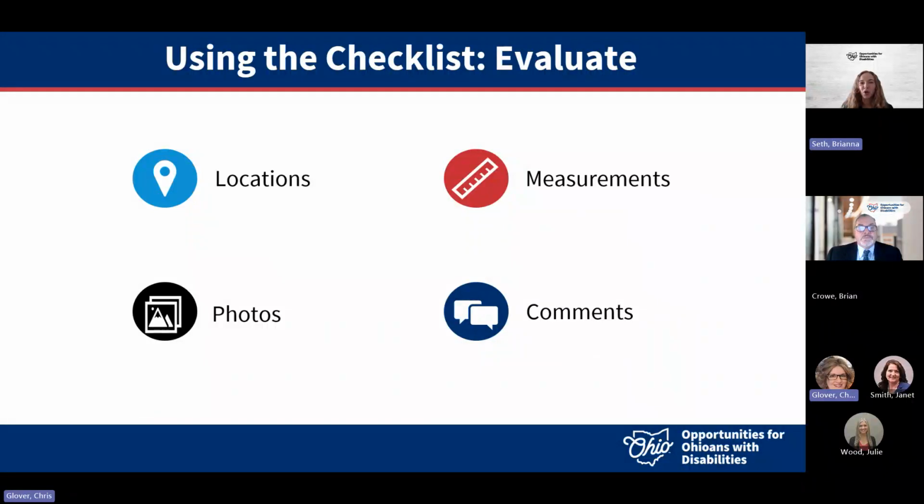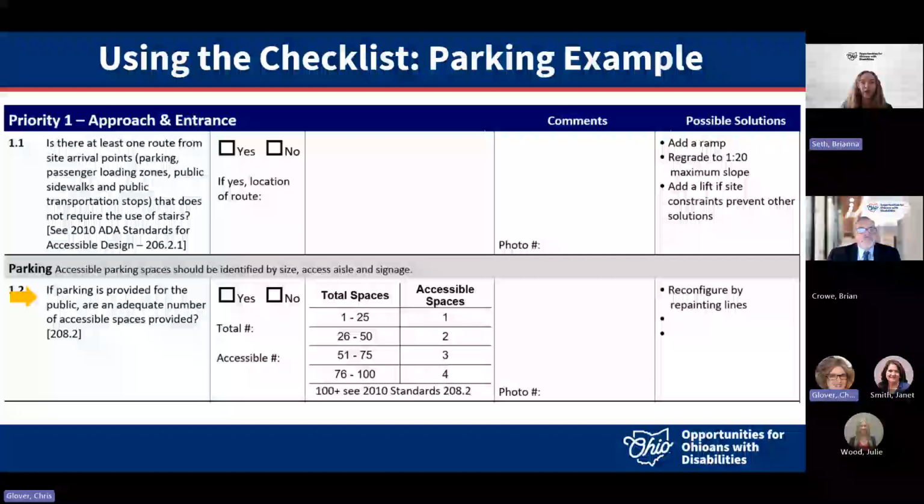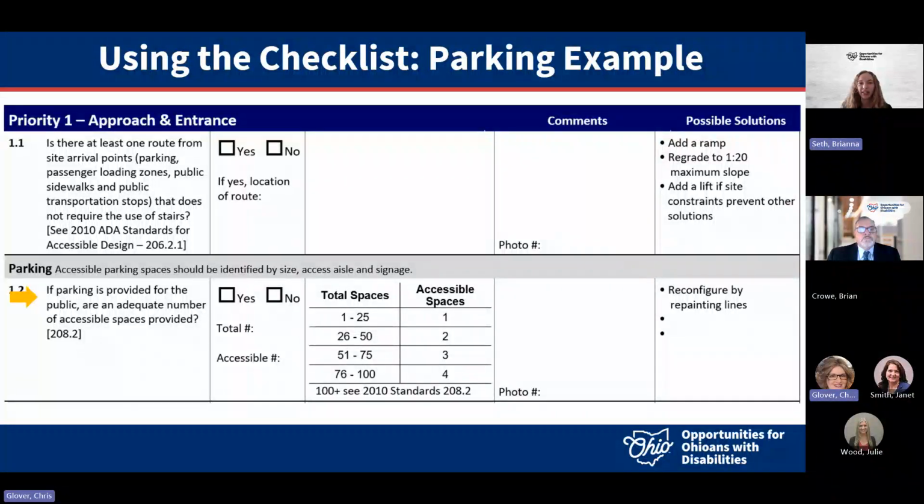Brianna, let's take a moment to explore this further by using the parking example that I mentioned earlier. The PowerPoint slide displays a section from the checklist. It asks if parking is provided for the public, are an adequate number of accessible spaces provided? It offers an opportunity to select yes or no and a space to record the total number of parking spaces available and the number of accessible parking spaces available.